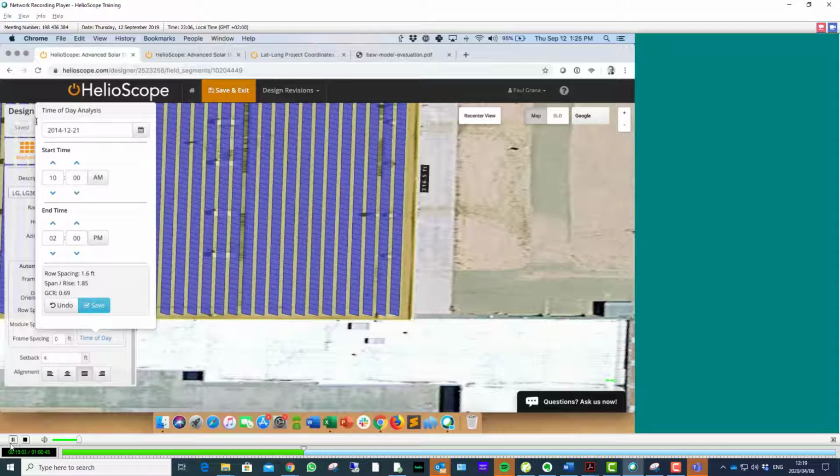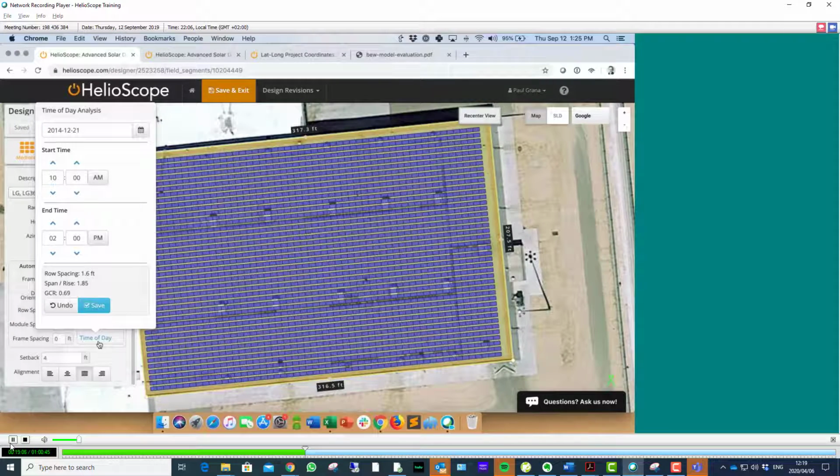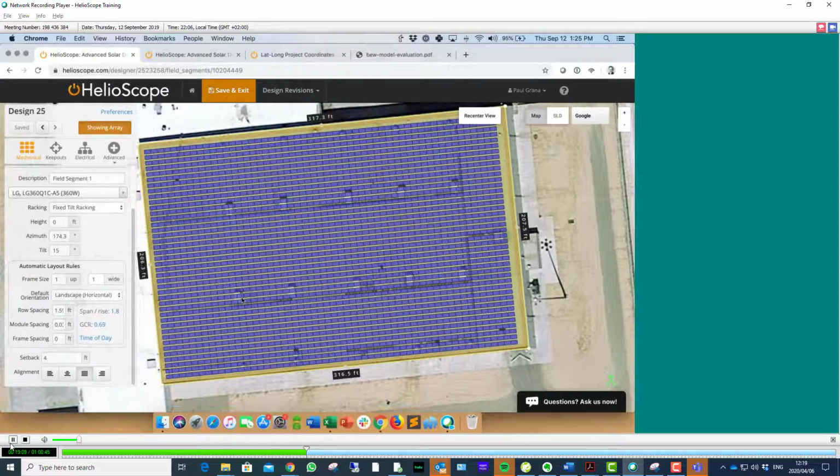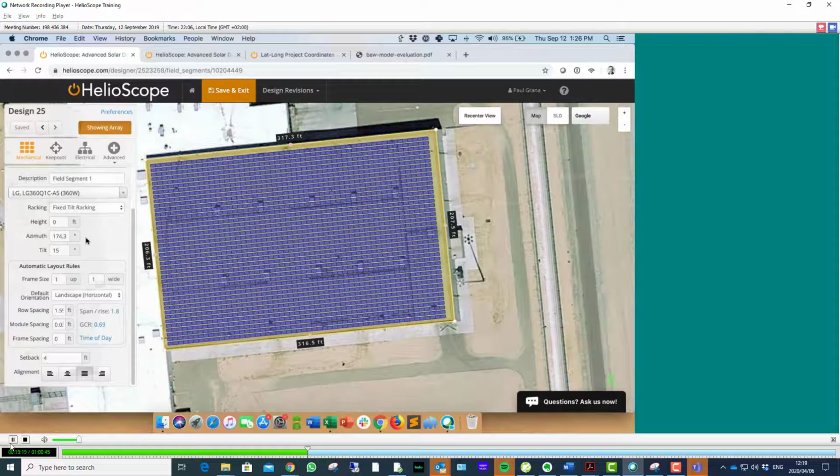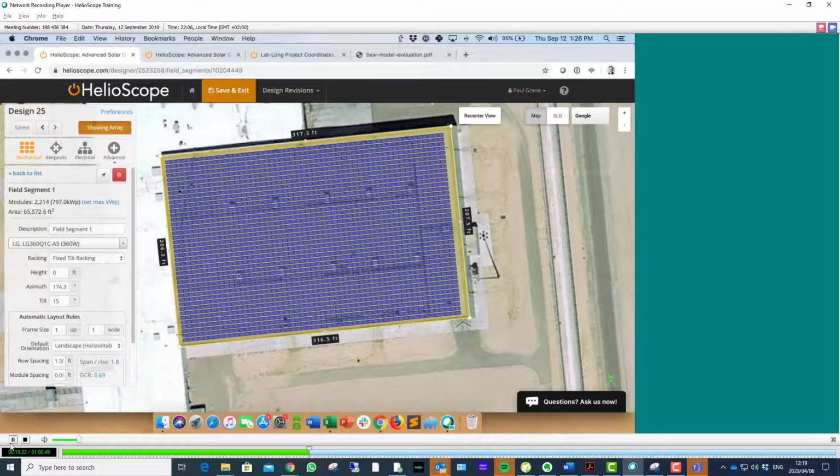Notice that time of day spacing is going to be based on where you are in the world, because it's based on the winter solstice from 10 to 2 at each exact spot on the planet. So it goes back to that original latitude longitude reference point that feeds into the time of day calculations here. Basically, the further you get from the equator, the longer the shadows are going to be, and therefore the wider the row spacing is going to be. So that's our initial layout here. With that, we got about 2,200 modules.